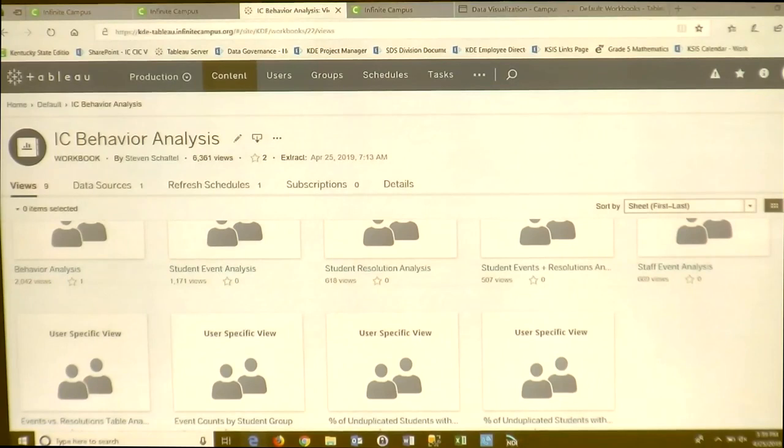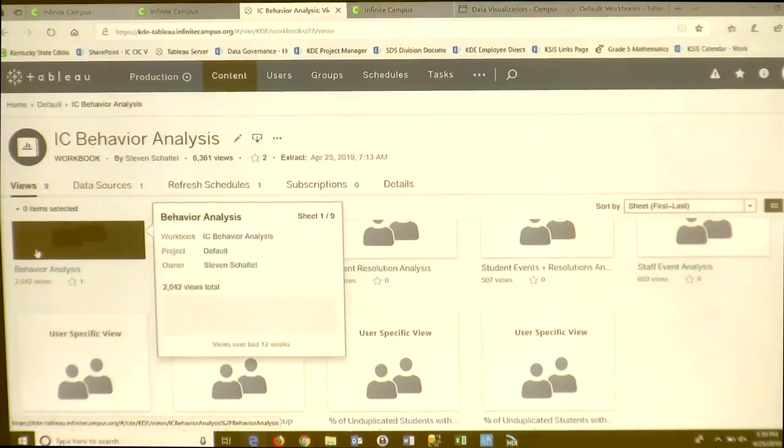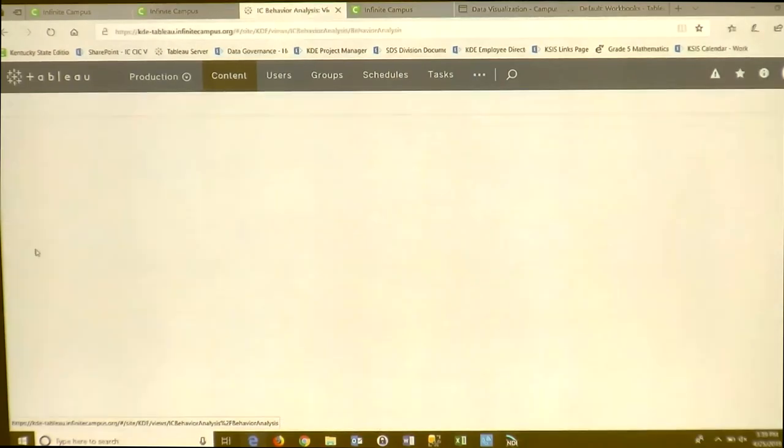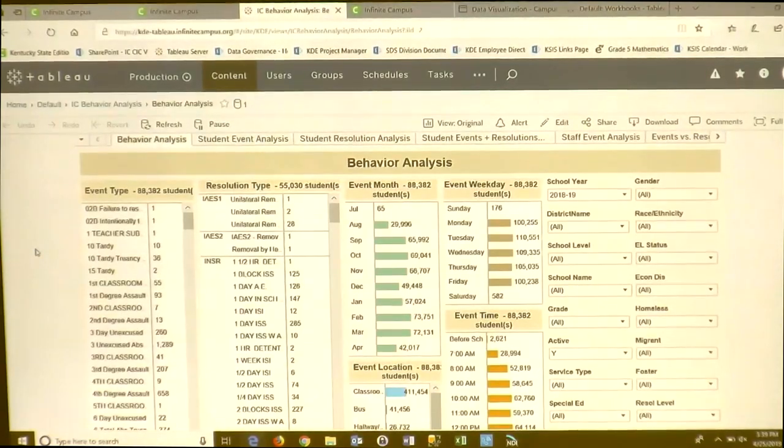Yeah, and so these are all the different views, and I've cut off the top half, but you see the names. Anything that starts with student automatically shows student-level information. So if I clicked on student event analysis, I'd have Adair County kids' names popping up. So I can't show you anything that starts with student, but we can look at the regular behavior analysis. If you go into student event analysis, you're going to see the student that has the most behavior events right on top, and on the resolutions, the same thing, the resolutions for those, and that comparison.